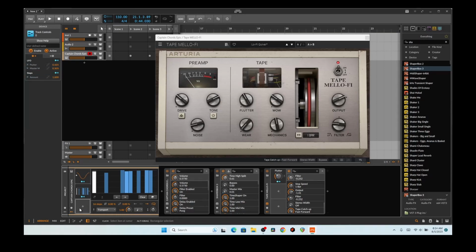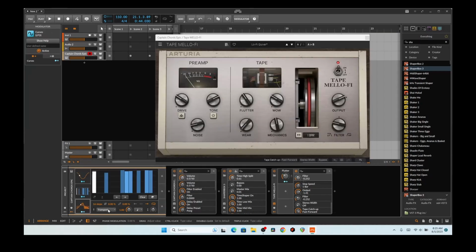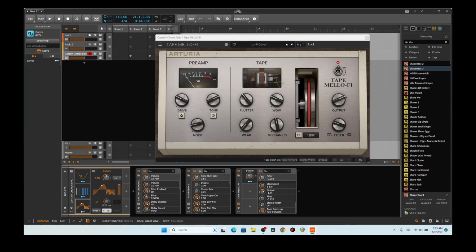Let's see if the curves have it, because curves always go, as far as I know. There's not an actual way to shut them off except for, that's the smoothing. So it looks like curves does not have a way to shut it off. Interesting. But the LFO definitely does. So that's one cool thing.